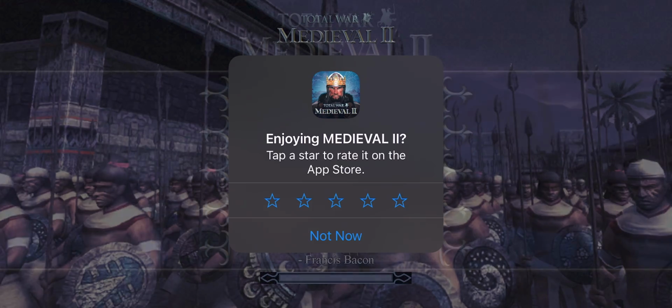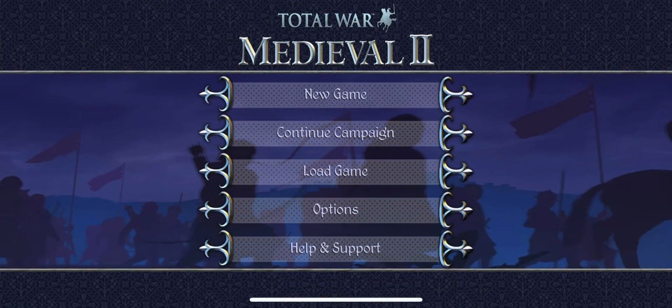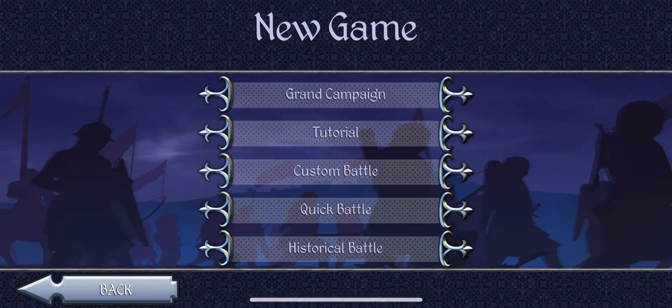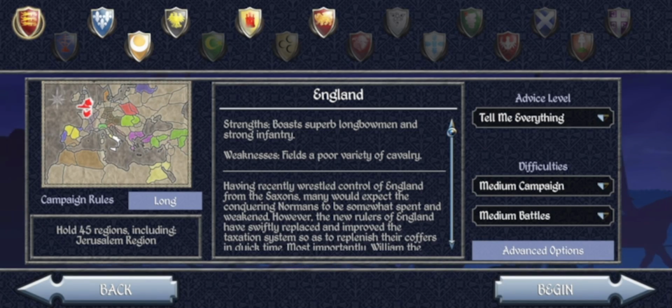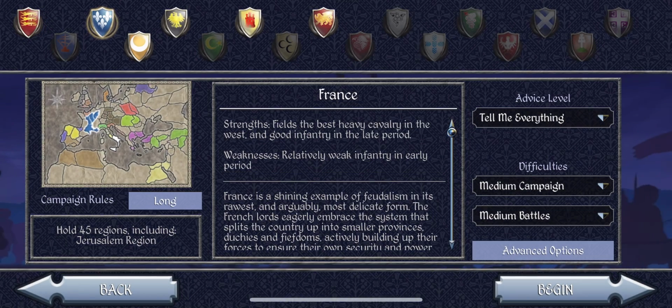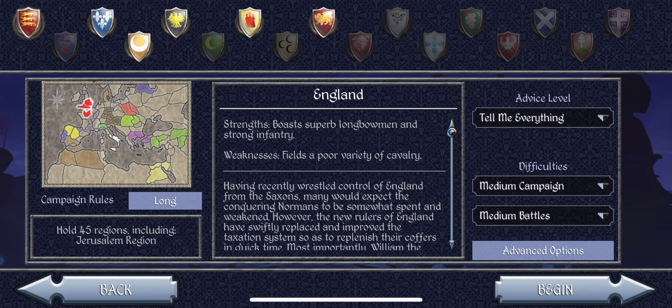Am I enjoying Medieval 2? Well, I'm not going to do that right now. But when you start a new game, one of the fun things about this one is Grand Campaign. This doesn't include the Kingdoms expansions, but you'll notice you have a lot of choices up top. Some of them are blacked out. Until you complete one of the main campaigns, you don't get the secondary choices. Luckily, the main campaigns are ridiculously fun.